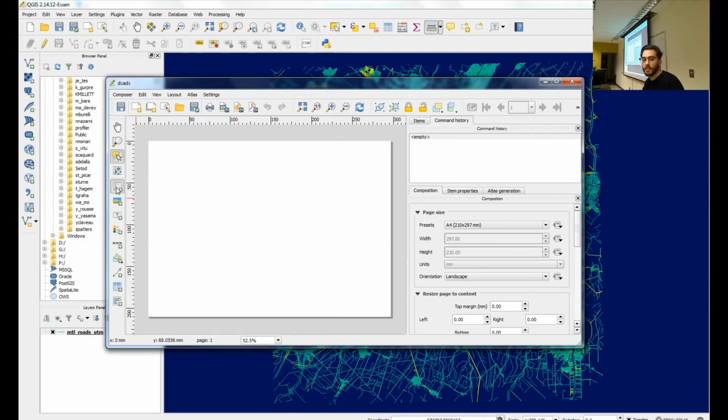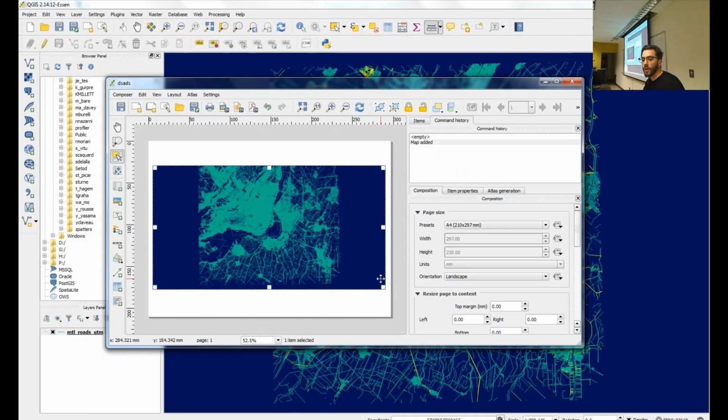Now when I click this button, add a new map, I'm going to trace out a box, and the box is exactly where I want my map to land on the sheet of paper. So if you want to leave room for a title, leave a blank space for a title. Look, I'm going to do this, and as soon as I release, okay.